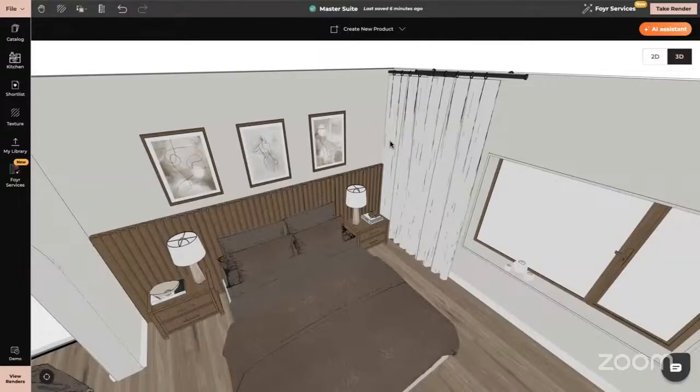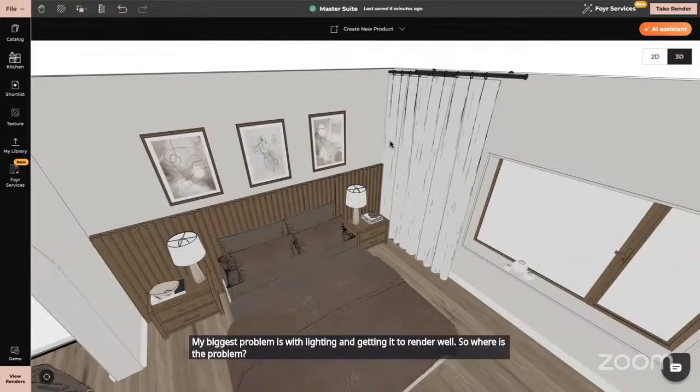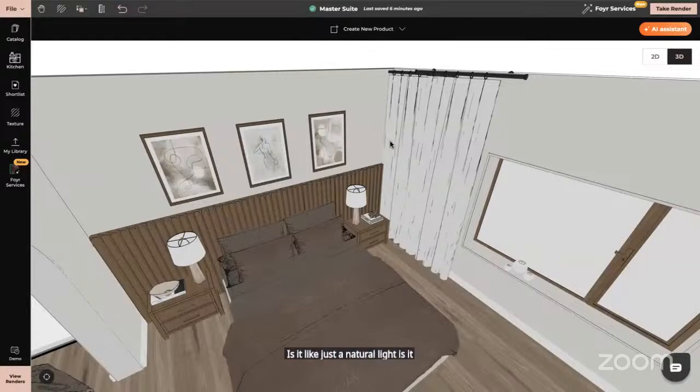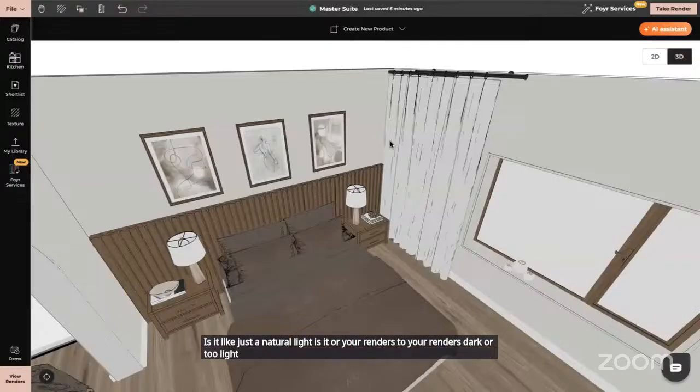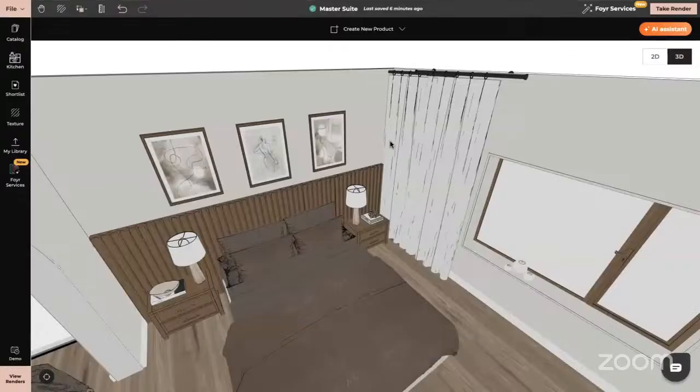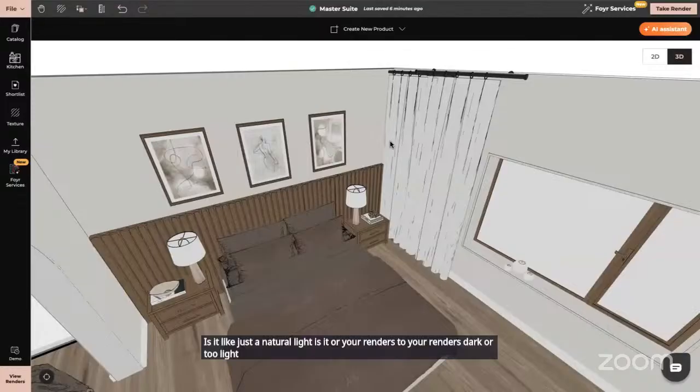Donna, my biggest problem is with lighting and getting it to render well. So where is the problem? Is it just the natural light? Are your renders too dark or too light? If you can elaborate on that just a bit more.